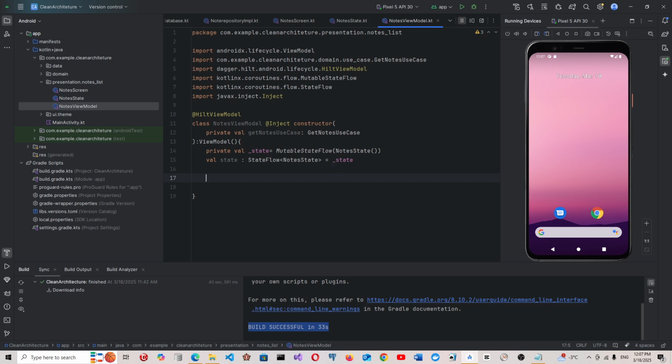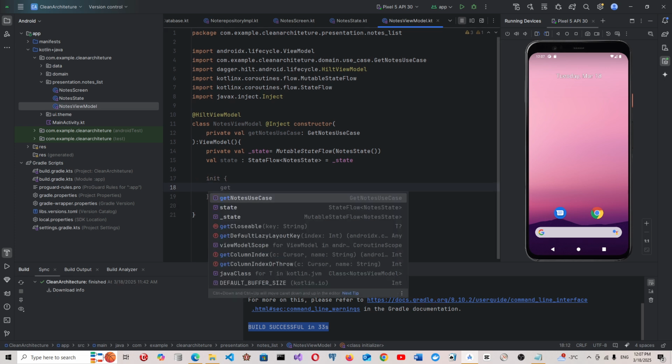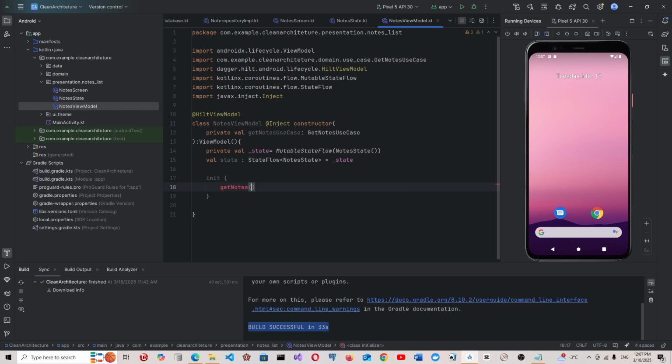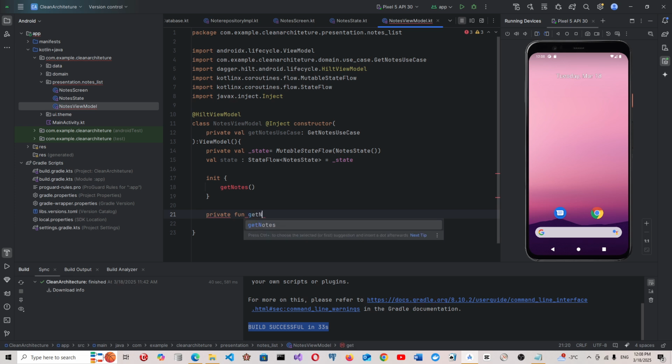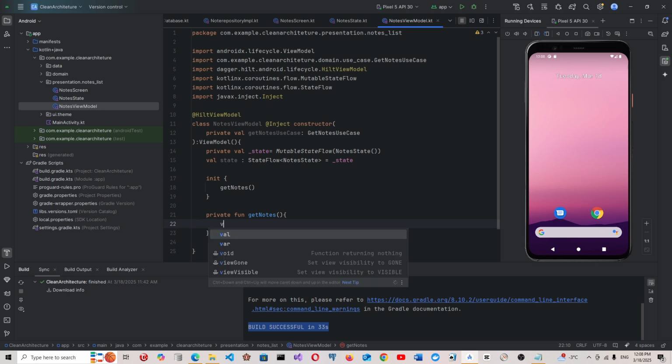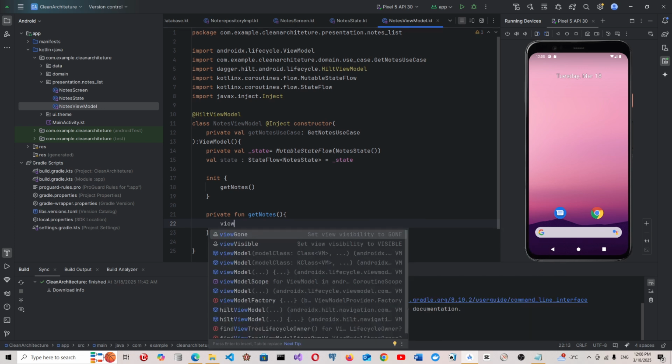This view model is one unit, so the constructor will call get nodes. It's a function, so this will be a private function, get nodes. And this will be a coroutine.